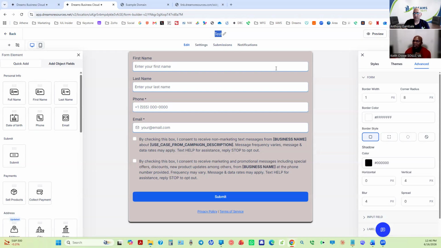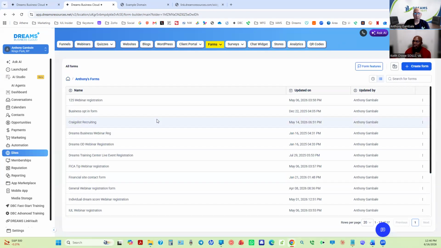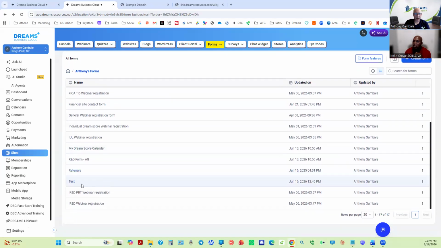Let me go back into mine. That's test. Here it is right here. If you duplicate the form, it's going to be the same HTML, and we don't want that. You're going to do four separate forms for each different one. You've got to create a form for each platform or for each topic that you're going to do.